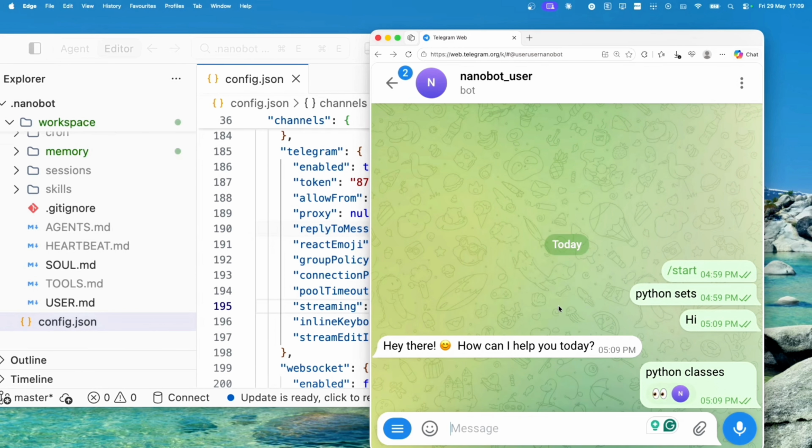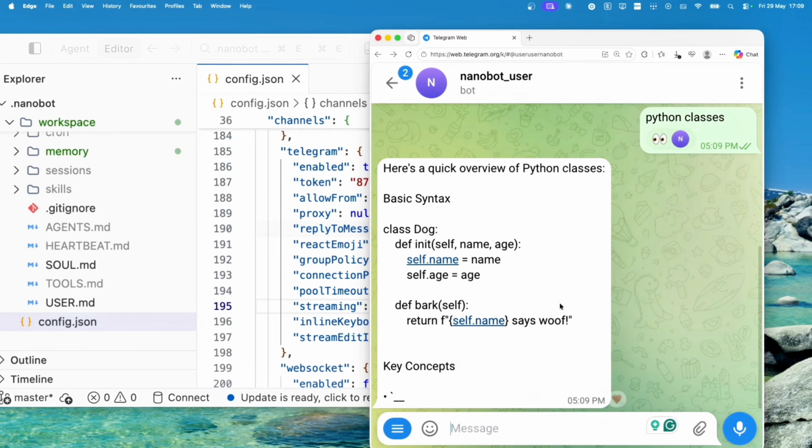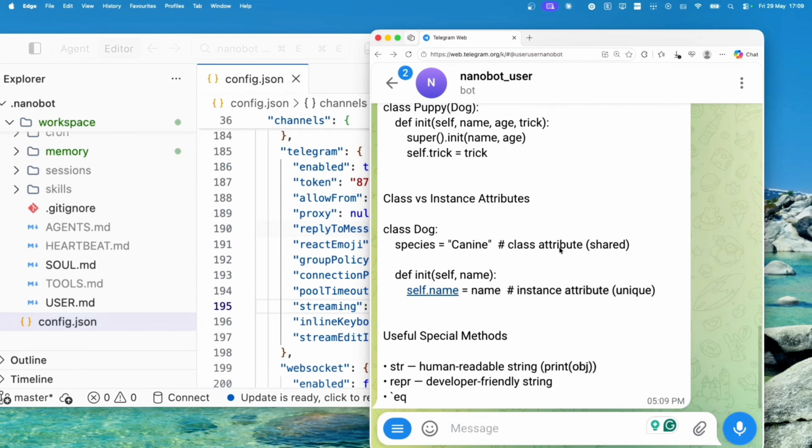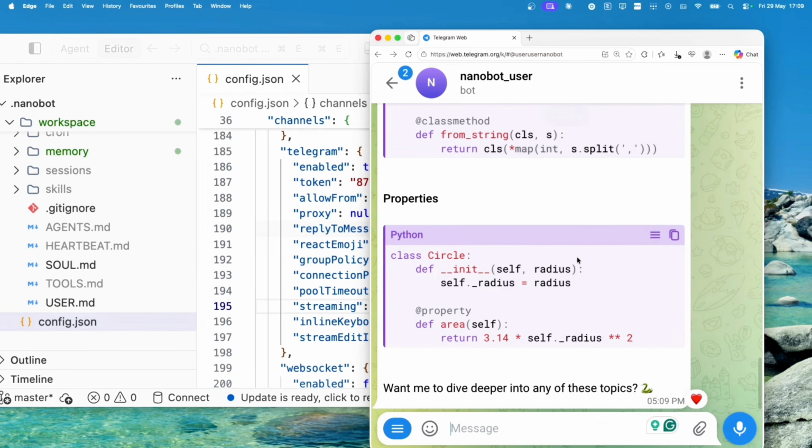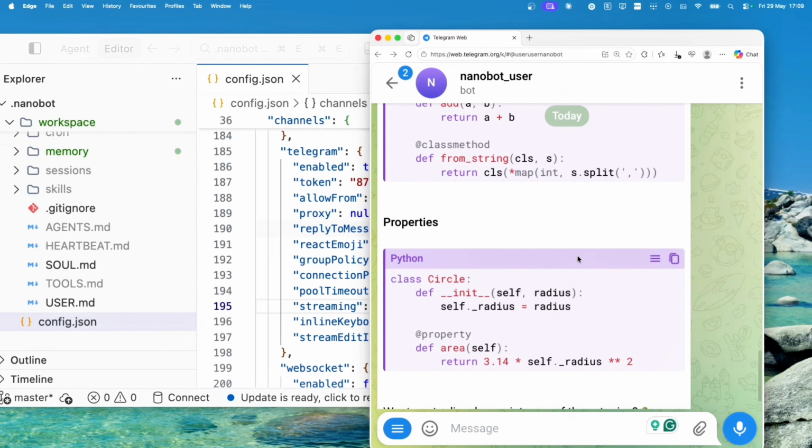So we've been able to connect Telegram to our nanobot. That's it. You see here that all the concepts are pouring out and everything is happening very nicely. So let's move to the next topic.